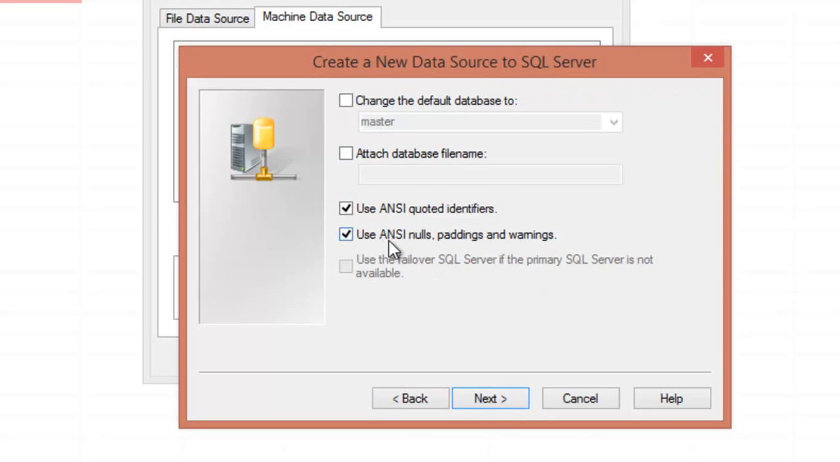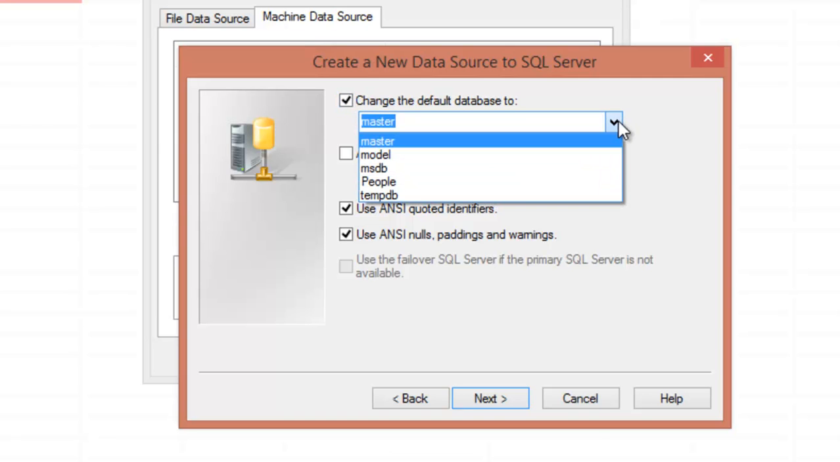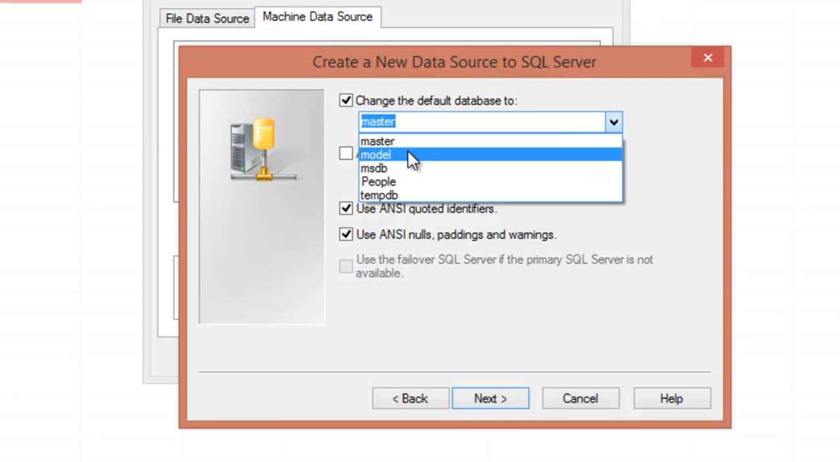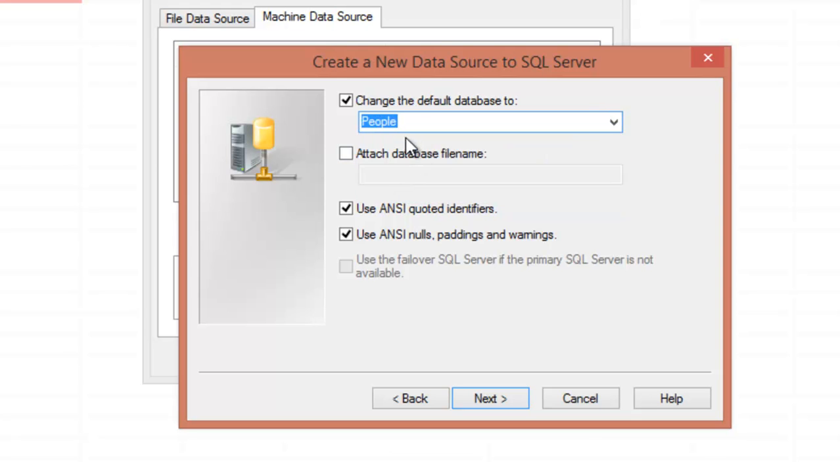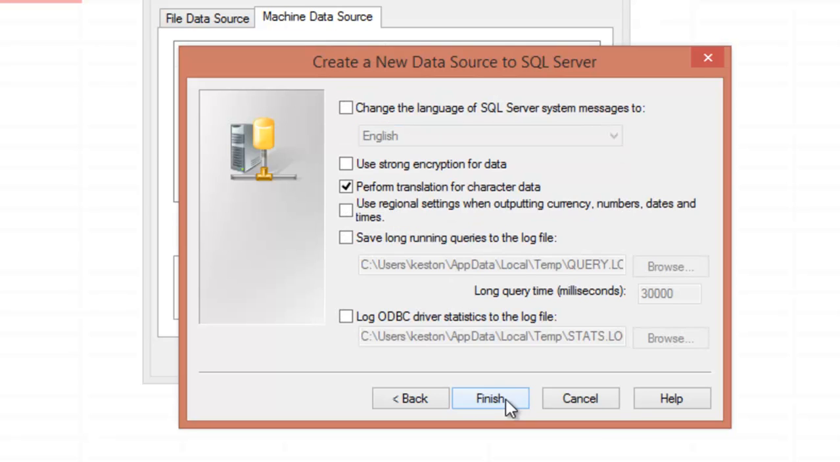And in this window, what I'd like you to change is the option "Change the default database to". Tick the box, and select the database that you created earlier. In this case, for me, it would be People. Once you have that selected, click Next. Leave everything as it is, default, and click Finish.